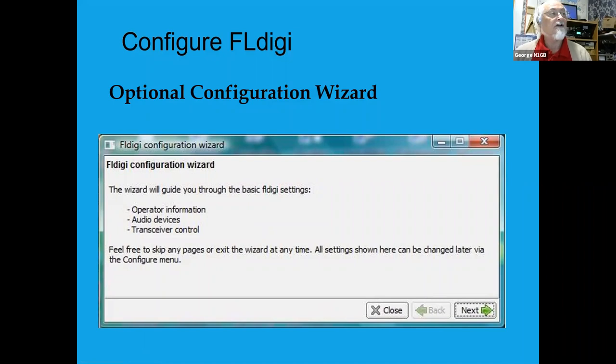But it doesn't hurt to do at least the first two of these because you need to do them in order to get various things like your macros running properly and to set up your audio devices. So I recommend at least those two. Whether or not you want to control your radio will depend on a number of factors, and it's a bit of an advanced topic, and I'm not going to deal with it here in this hour this morning.